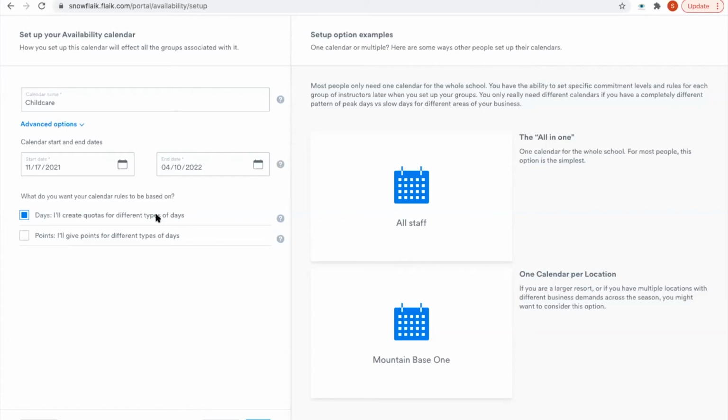schedule. The other way to set this up is the point system, and points is actually more of a weighted system. So you can allocate a certain point value to each day type. So the minimum commitment for an instructor would be X number of points. And so it incentivizes them to sign up for higher point days to reach their required total. And that is another way that you can structure it.